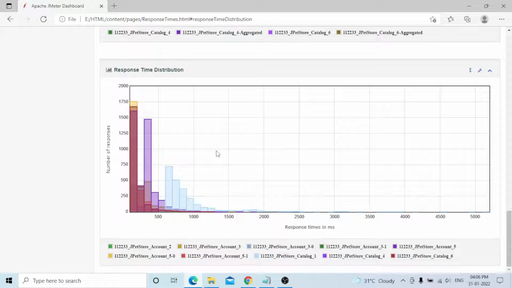After that, response time distribution: number of responses against response time in milliseconds. Overall you can see 500 milliseconds, which means 0.5 seconds. You can see everything at the 0.5 second level only. It's a round figure, below 1 second. All the transactions are done in 1 second, and 1.5 seconds is also accepted, 2 seconds also, up to 3 seconds is also majorly accepted in web applications. But everything is done under 1 second. It's a very good response, the test is passed.